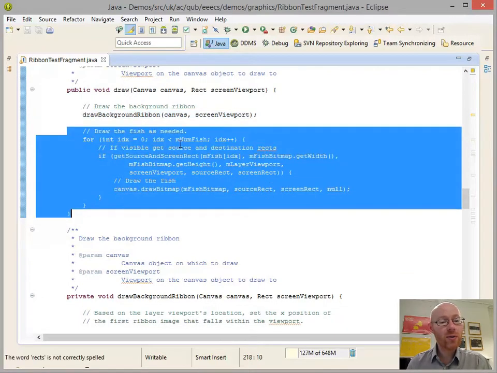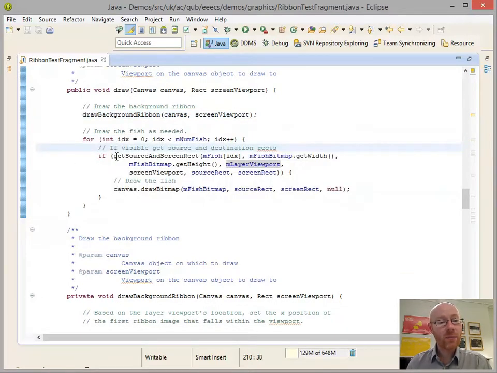Then we're going to go through each of our fish, and we're going to have a method now, get source and screen rectangle. Into that we can pass a bound, the size of the source bitmap, the size of the layer viewport, the screen viewport, and then the two rectangles that will be populated. They're being passed in, not returned. We're not creating temporary objects here, we're reusing these objects and specifying whatever the relevant source and screen rectangles are.